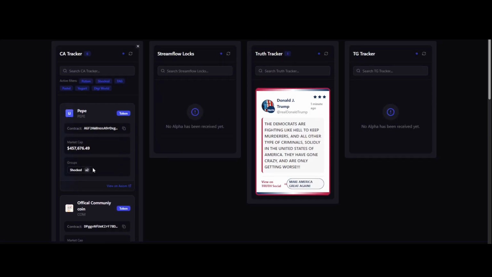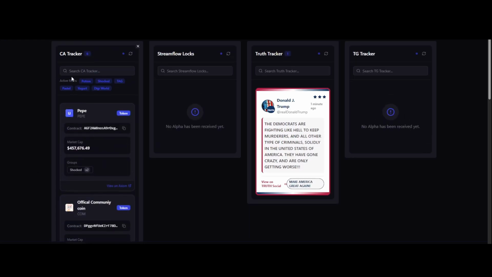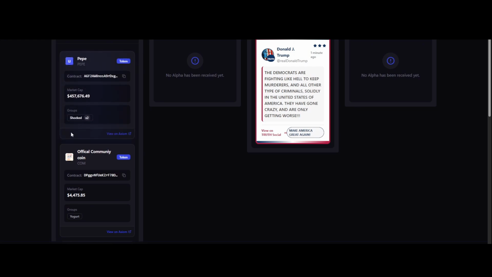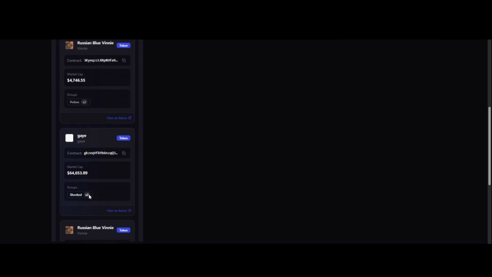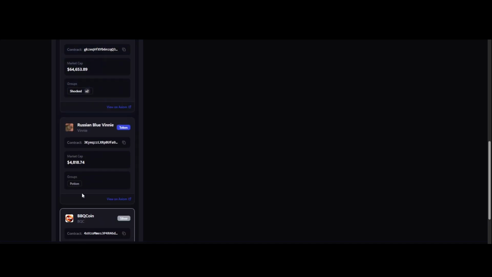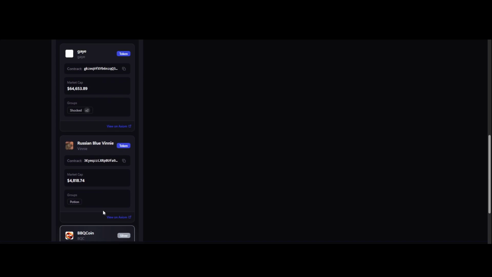The extension cross references across the groups that you selected. So example, it's been talked about twice in Shocked. It's shown up twice in Shocked in the alpha chat. This coin has been once in Yogurt, this coin twice in Potion, and this coin twice in Shocked. Example, this one here, BBQ coin, twice in Potion, twice in Tag, twice Pastel, once in Shocked.